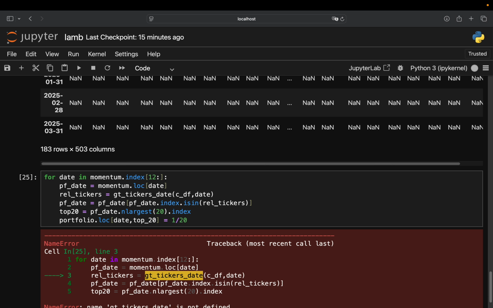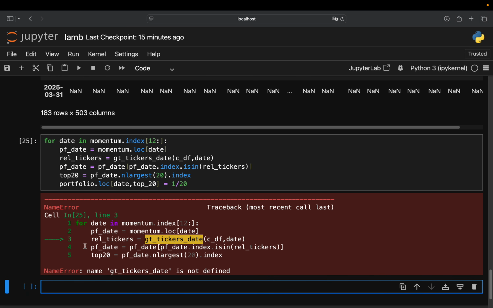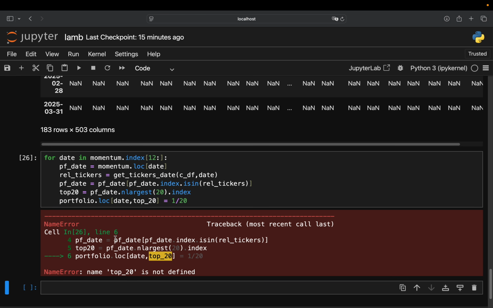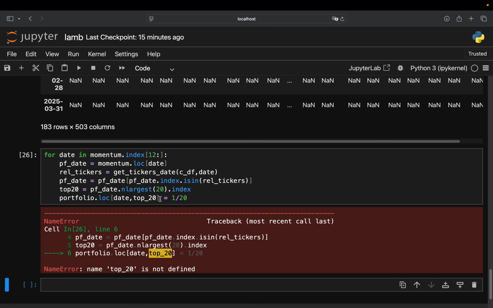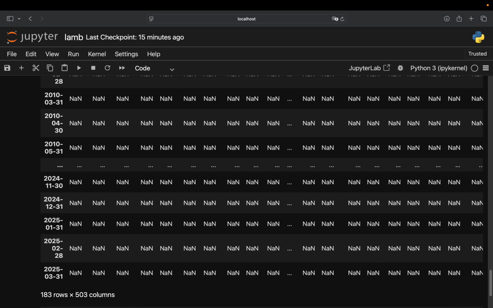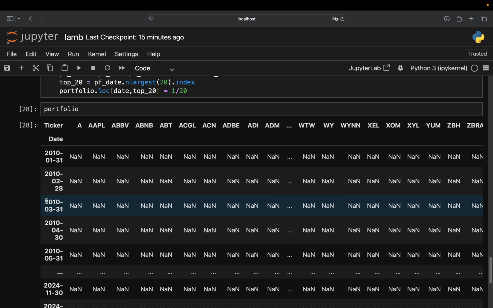Now, this messed up here somewhere, just a typo. So getTickerState, sorry for that. Top 20 is not defined because I'm just too stupid to write here. So after 3 tries here, you have your portfolio, and your portfolio at first look still looks full of NaN values.